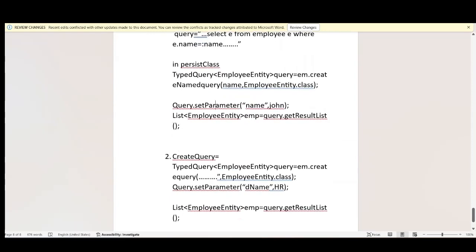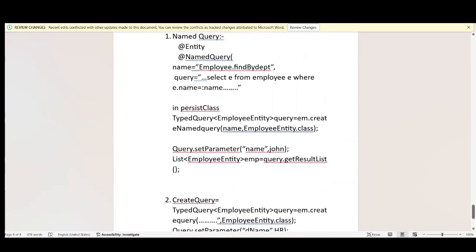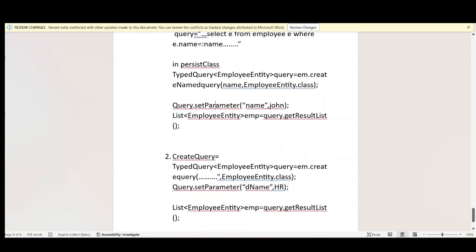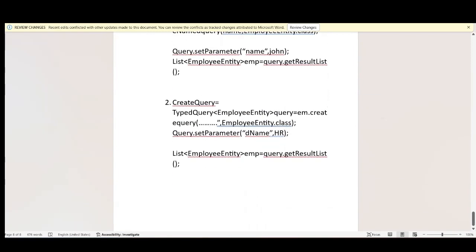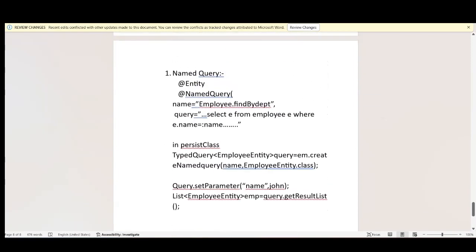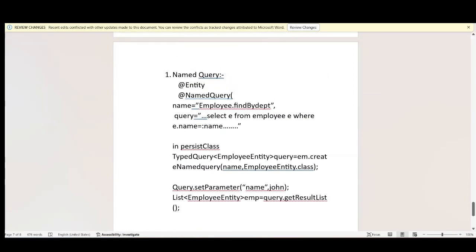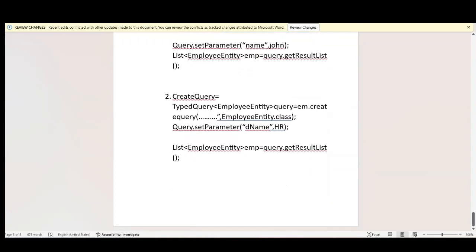And in create query, there is no need to define them in advance. We can directly define them anywhere in the code. So this query is just very simple. Start from type query, and here, as we pass the name of the named query, in create query we have to explicitly pass this whole query as it is. And then the remaining syntax is the same.